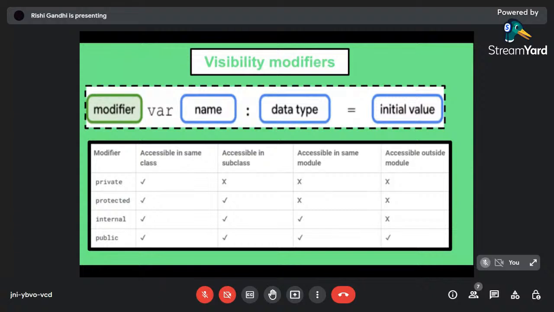Yes. So as you can see, here is a table which specifies what will happen if you declare private, if you declare protected, if you declare internal, and if you declare public. So basically, what does private mean? A private declaration means that if you declare something private in your class, it can be accessed only in that same class. If you try to access it somewhere outside the class, or some other class tries to access it, it will not be accessible, it will give an error. So that is what private means.